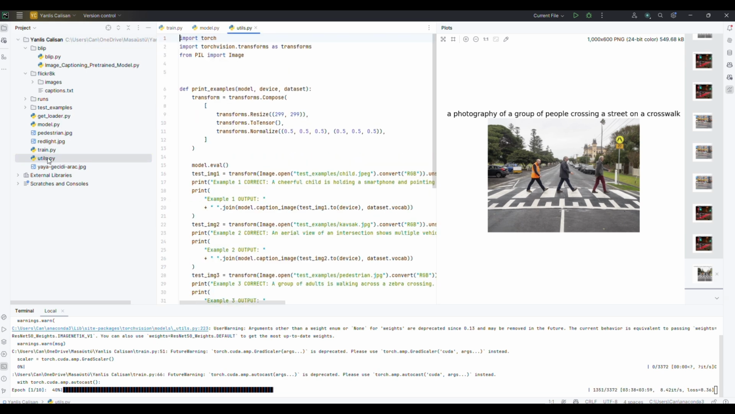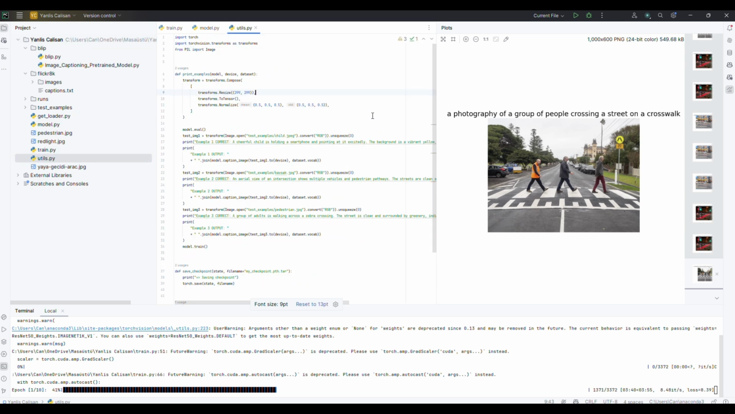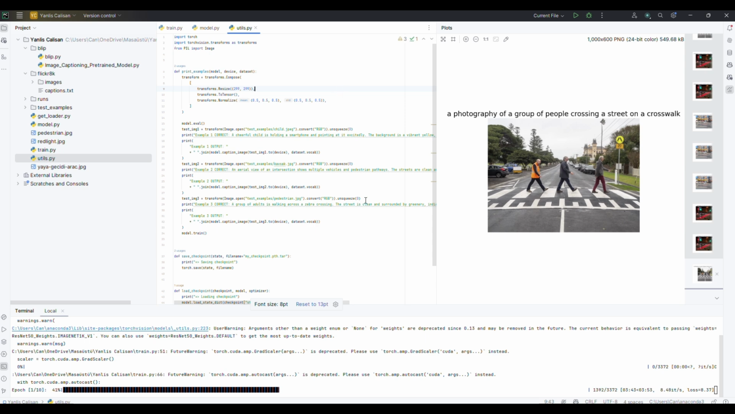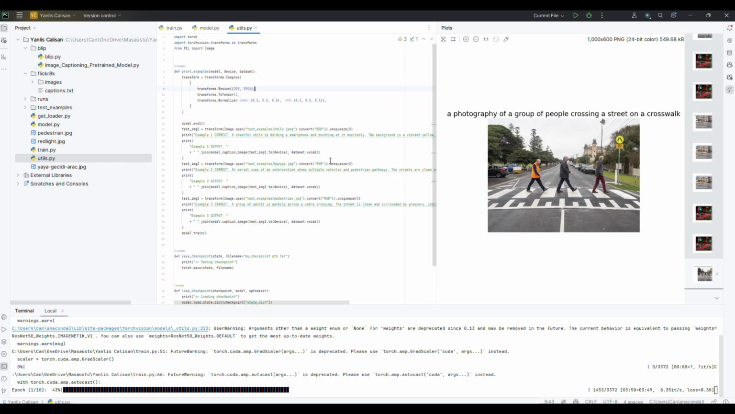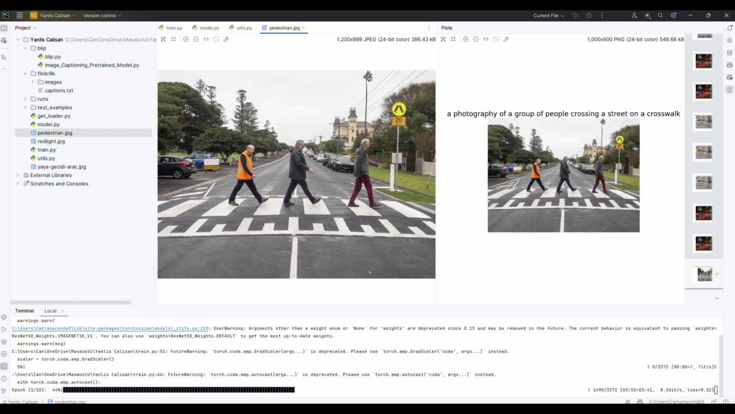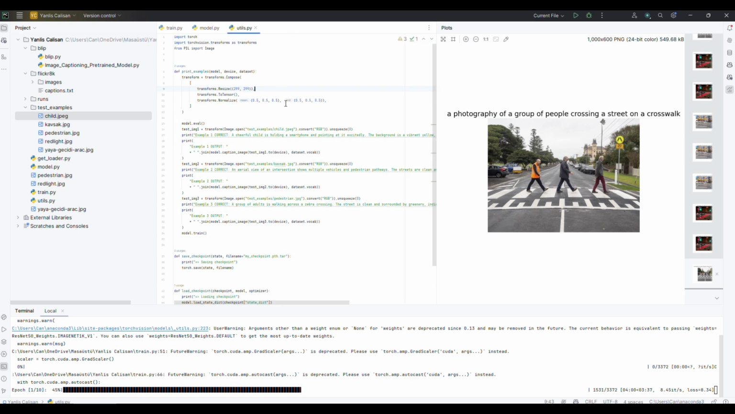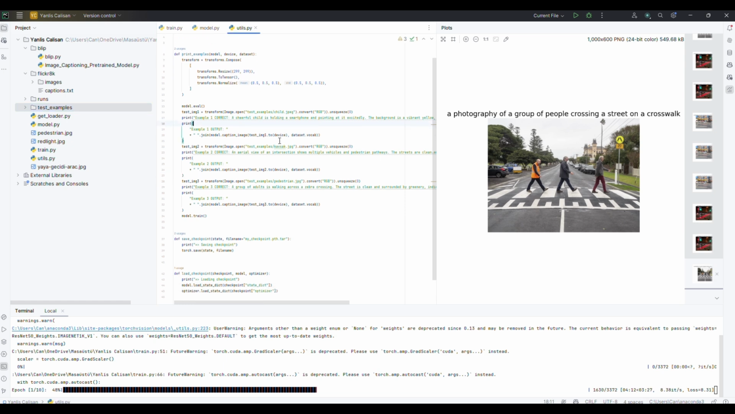So, what are the other things here? This is the utils file. After each epoch is done, it will generate some examples for images like this pedestrian here or child here. It will generate captions for them, and we can manually compare the results with the predefined captions by humans, which is me. I defined them.